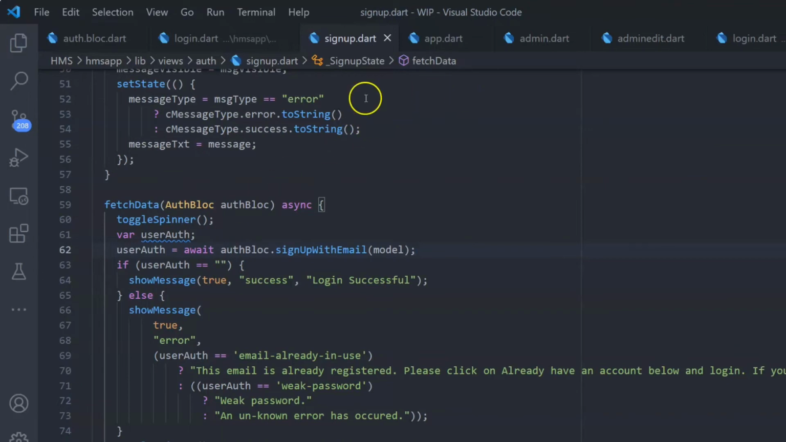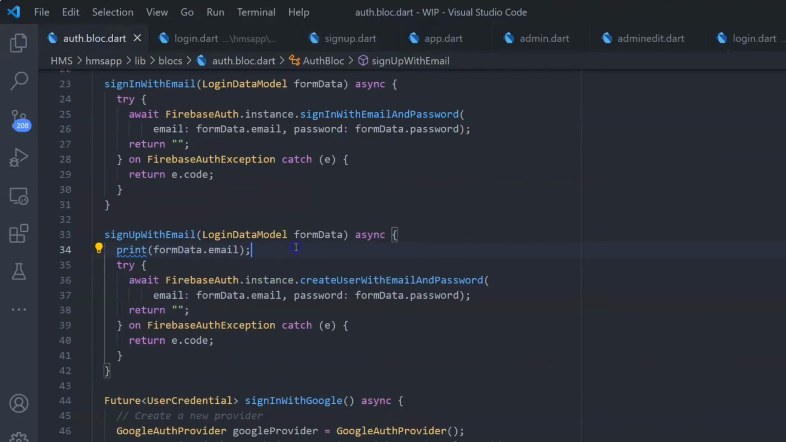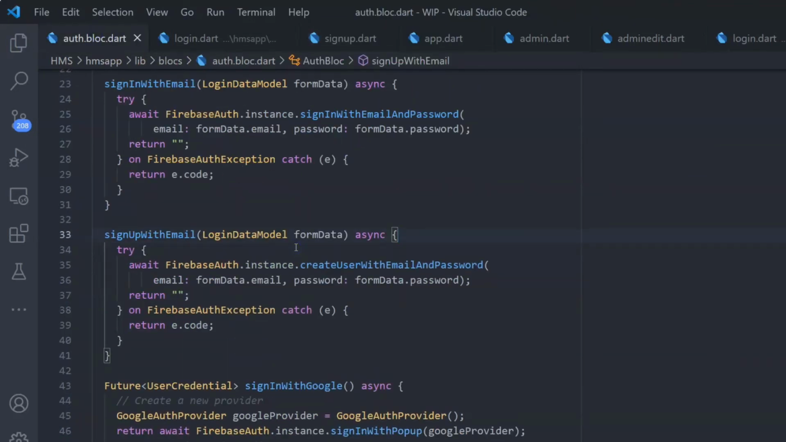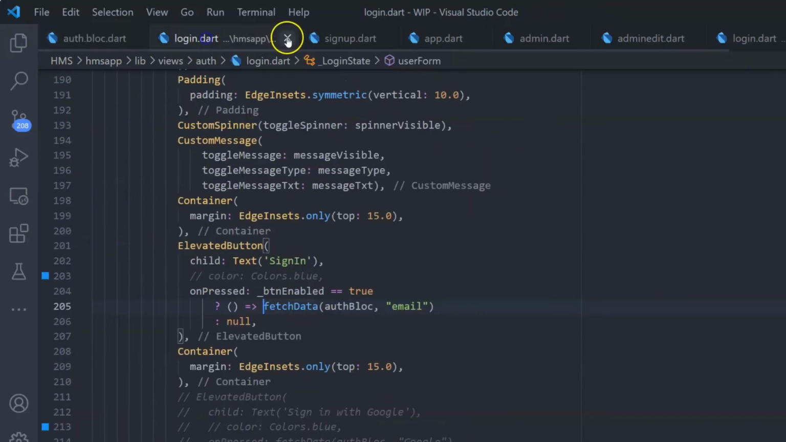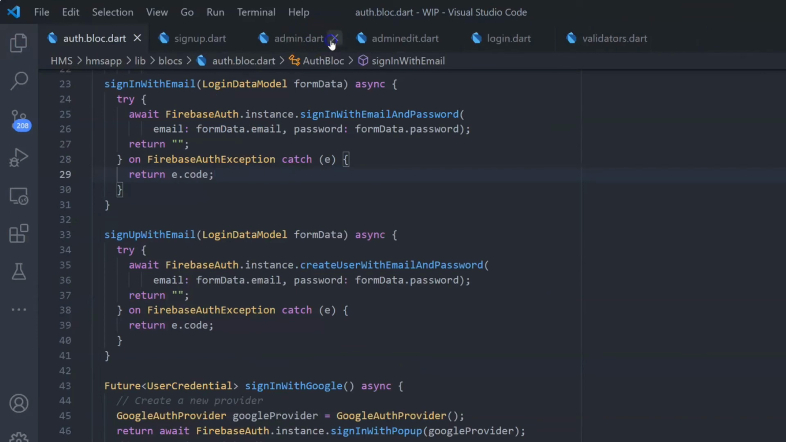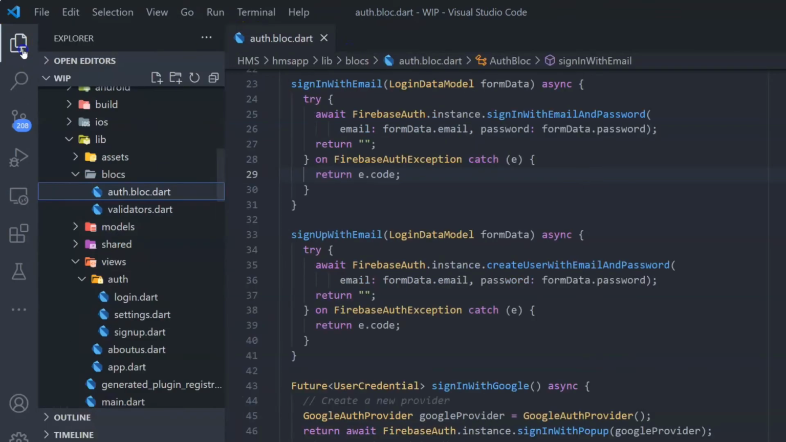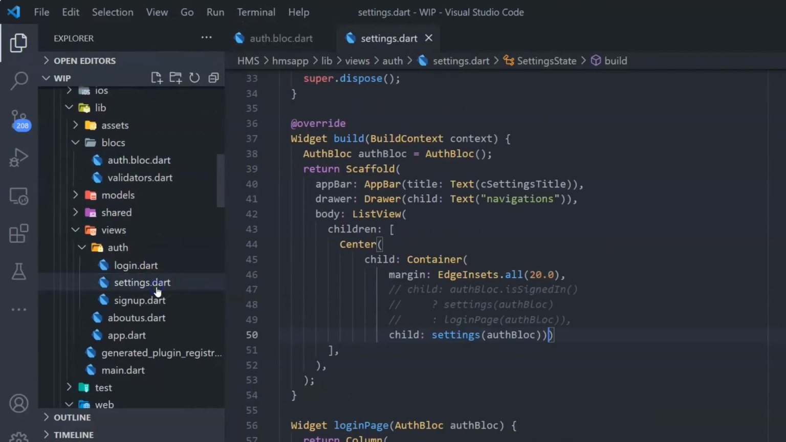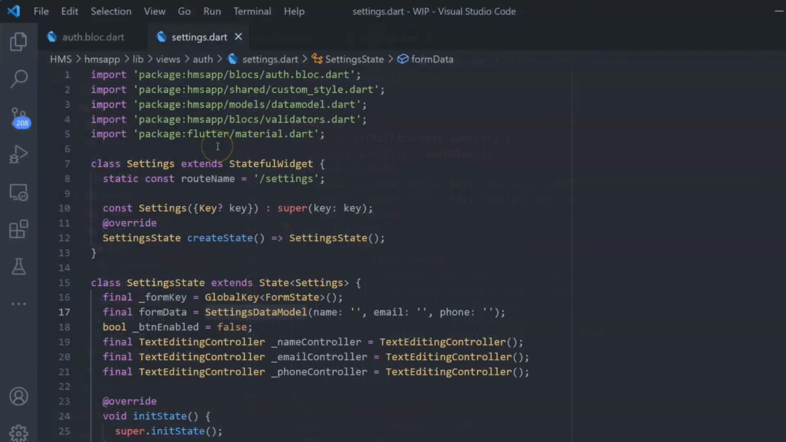Okay, now I think we have to work on the role level security, right? So for example, if the user has already been authenticated, how do we define the roles? So now let's go to settings.dart, and we are going to set up the whole user authentication mechanism in settings. So I'm going to close everything and let's start fresh.